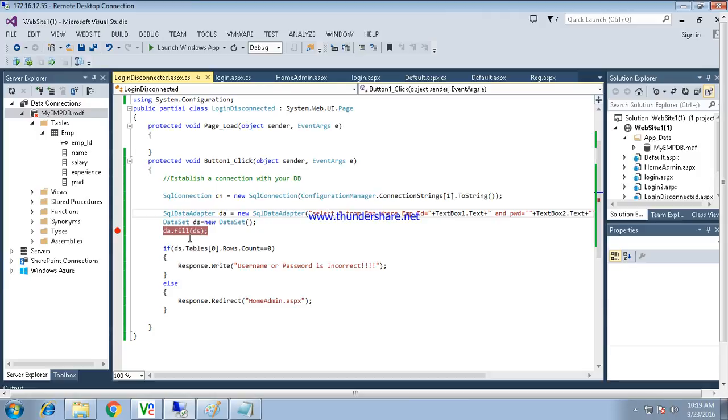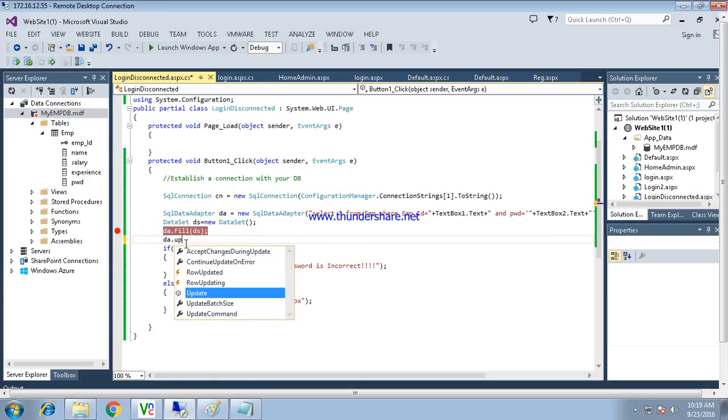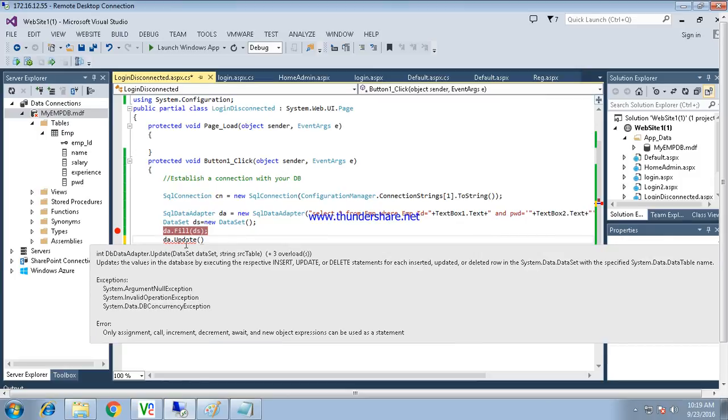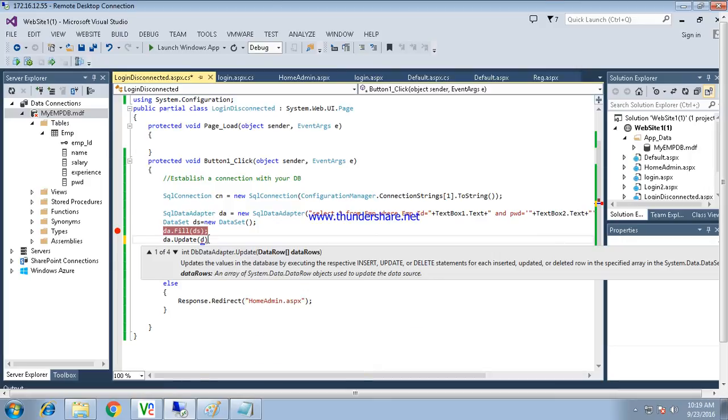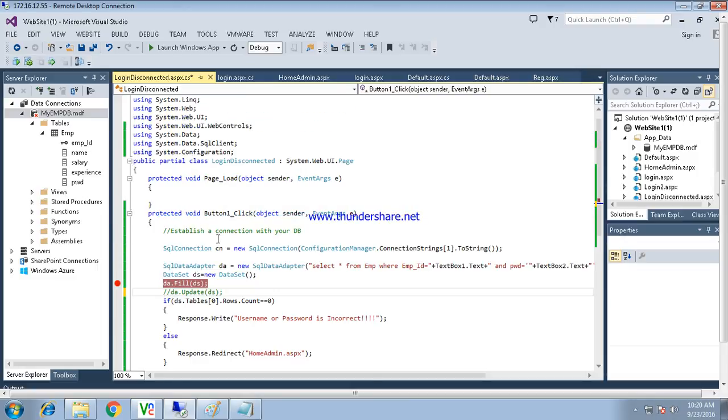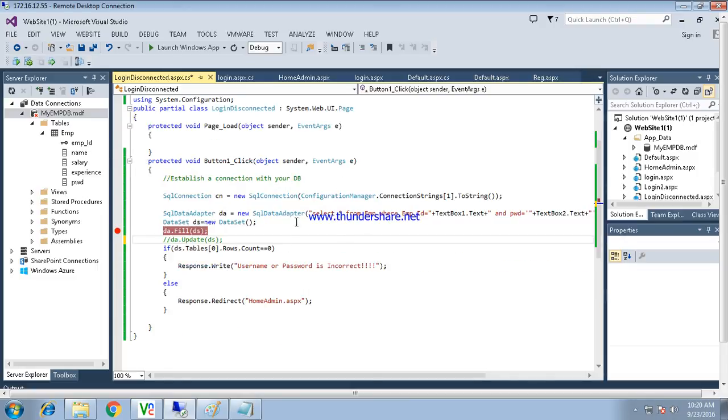If you want to insert some data, you can also do this, but instead of Fill, you can use the Update method, and in the brackets you have to pass the data set. You can see this data set property here. So you can also update your data set to the database. We will see an example of this in the next session. So this is a disconnected architecture to fetch the record.